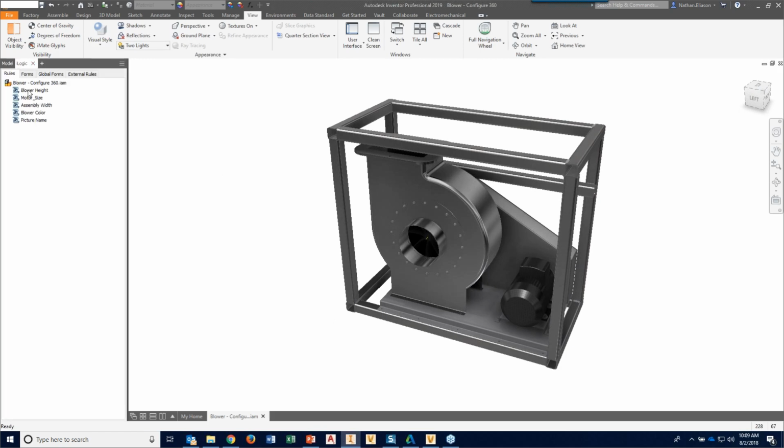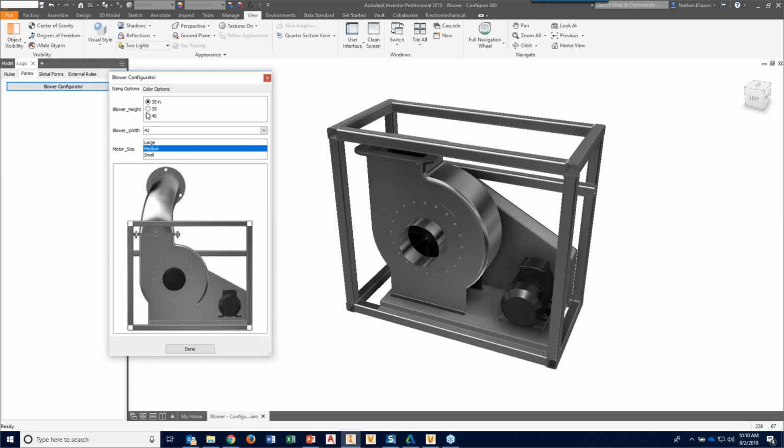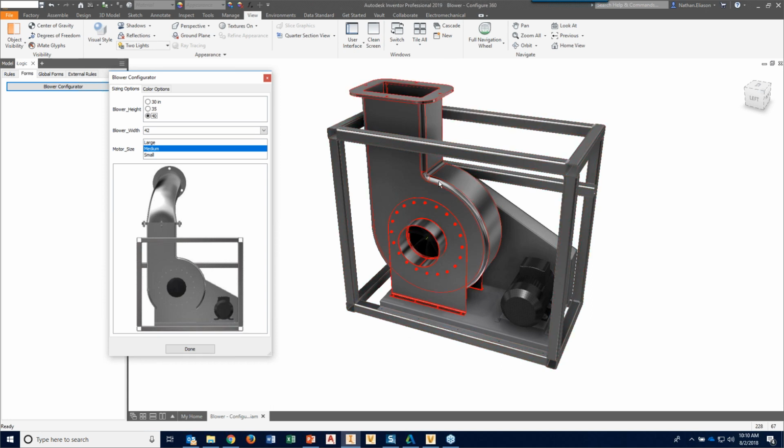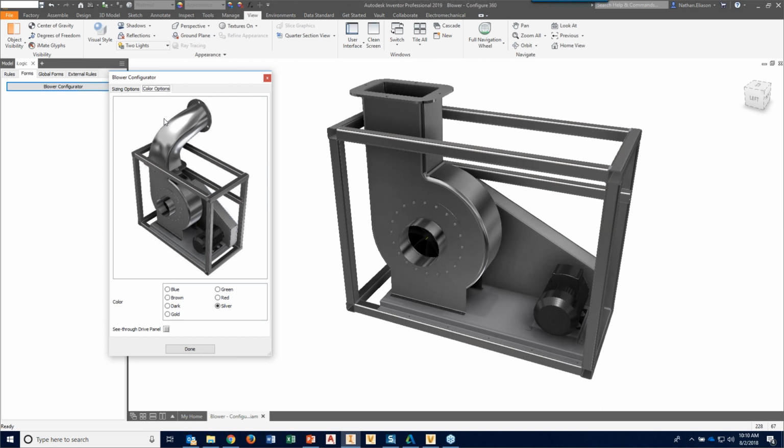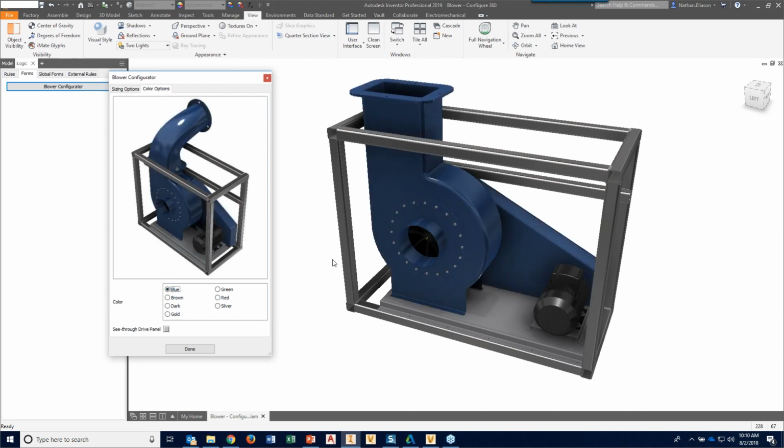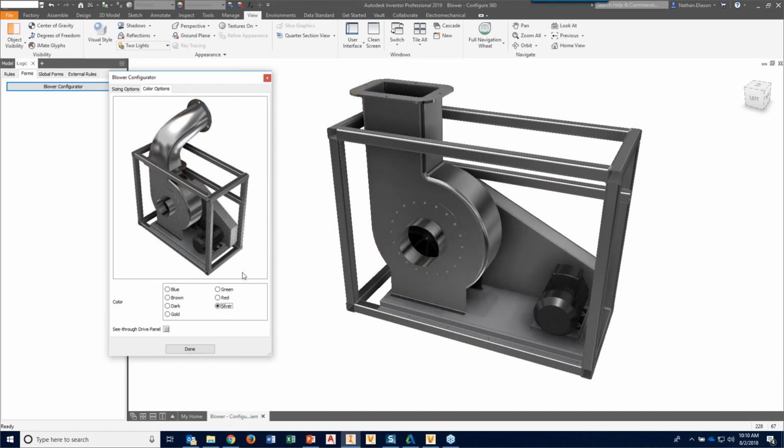And I want to point out, we already have some iLogic rules that are written here. In fact, if I come to my form right here, notice that I can change the height of my outlet right here. It will change that casing. I can also change the width of my assembly here. And if I come over here to my color options, I have the ability to change the color and the look and the feel of my part with what I have set up so far.